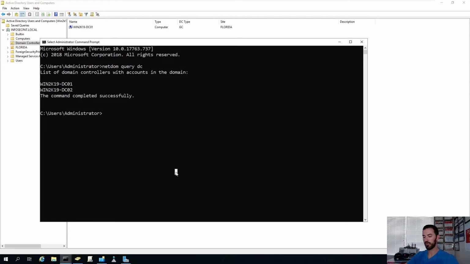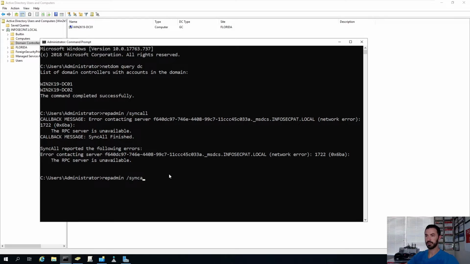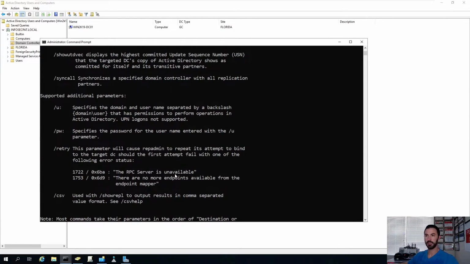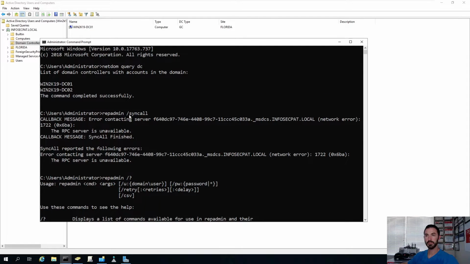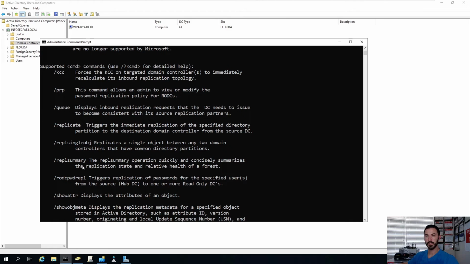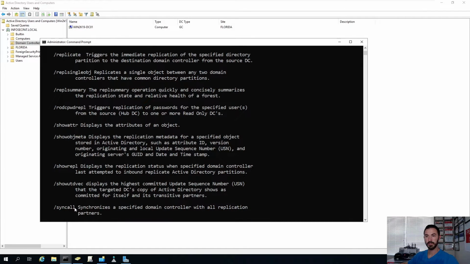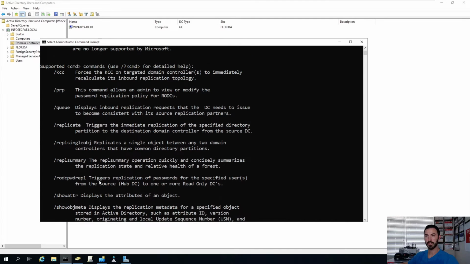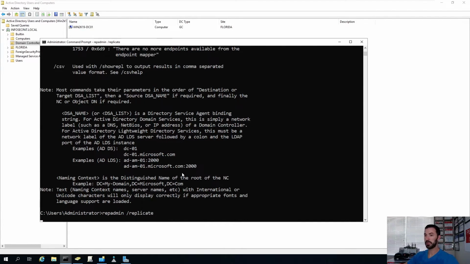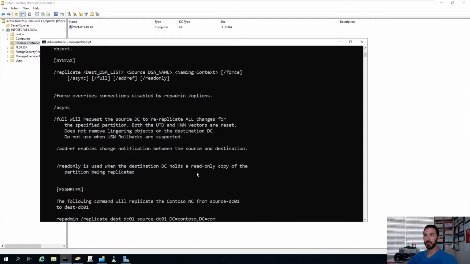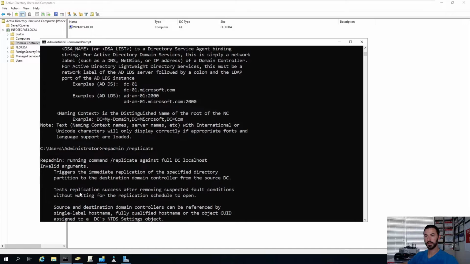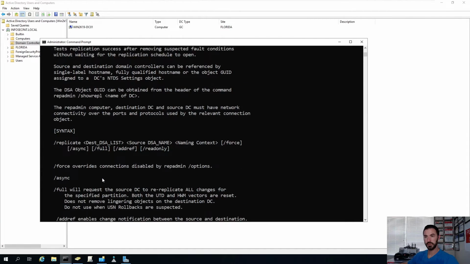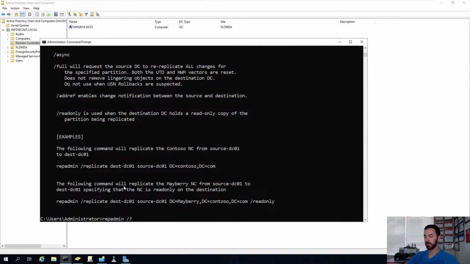And what we can do here is repadmin sync all. And I think it's, let me see. Make sure it's that switch. Sync all, replicate, that's sync all, synchronize domain controller, replicate. Okay, so let's do a replicate, and why didn't it work? Full. Yeah, we have to do a full.